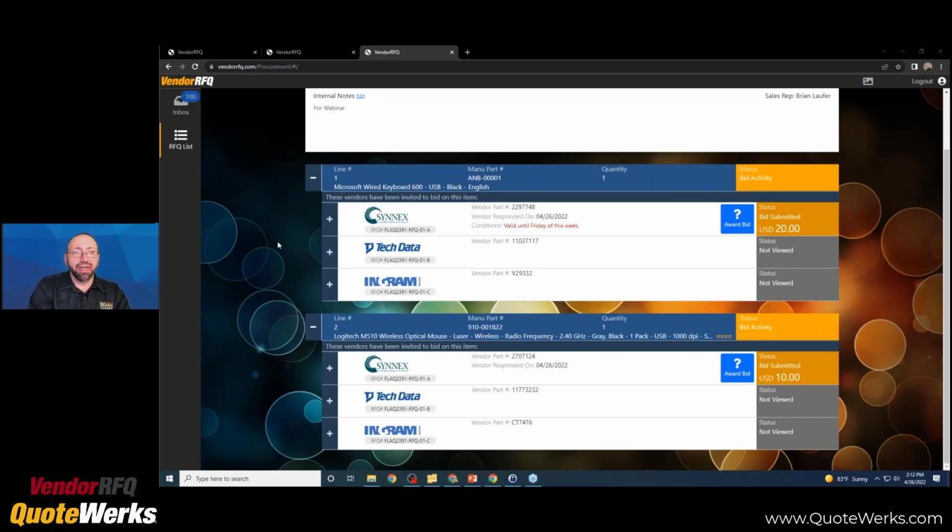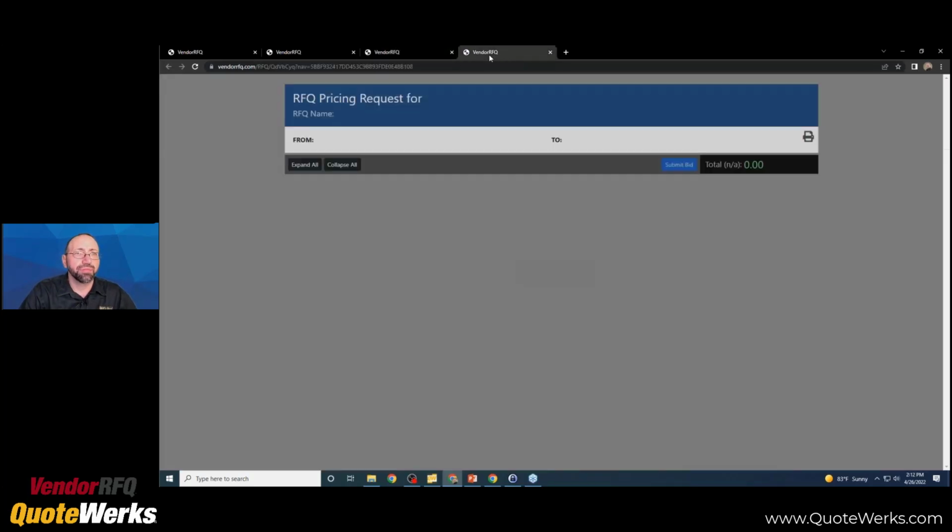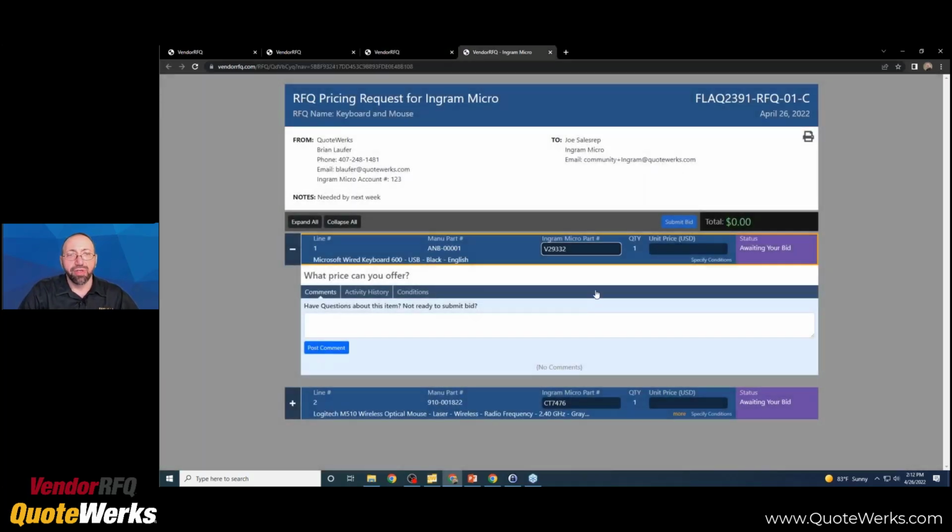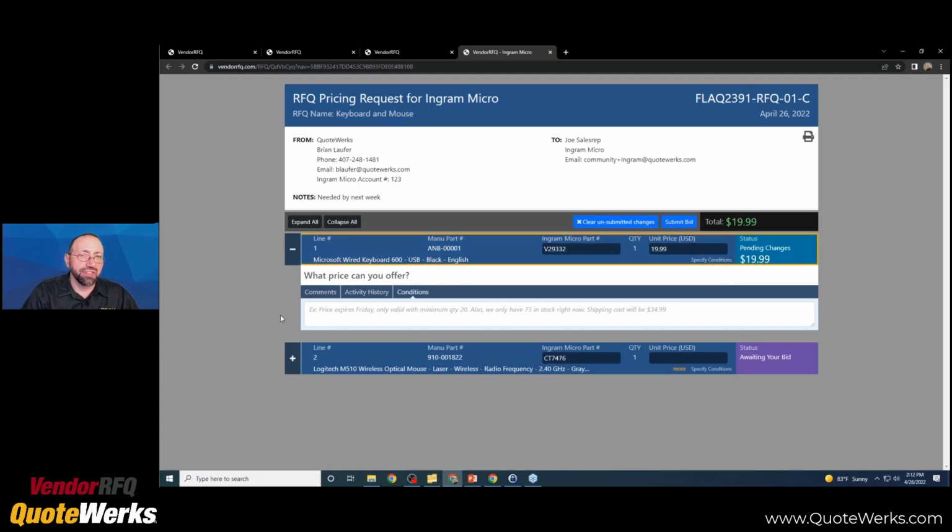So as you can see, Synnex did have those conditions, and you'll see that those conditions did show up here in red. And then we didn't have conditions from Synnex for this part number. So we'll go ahead now and impersonate another one of our vendors here. Again, this is what the vendor would see, and they'd be receiving an email from us on that. All right, so we'll go ahead and put in a price, no conditions on that one.